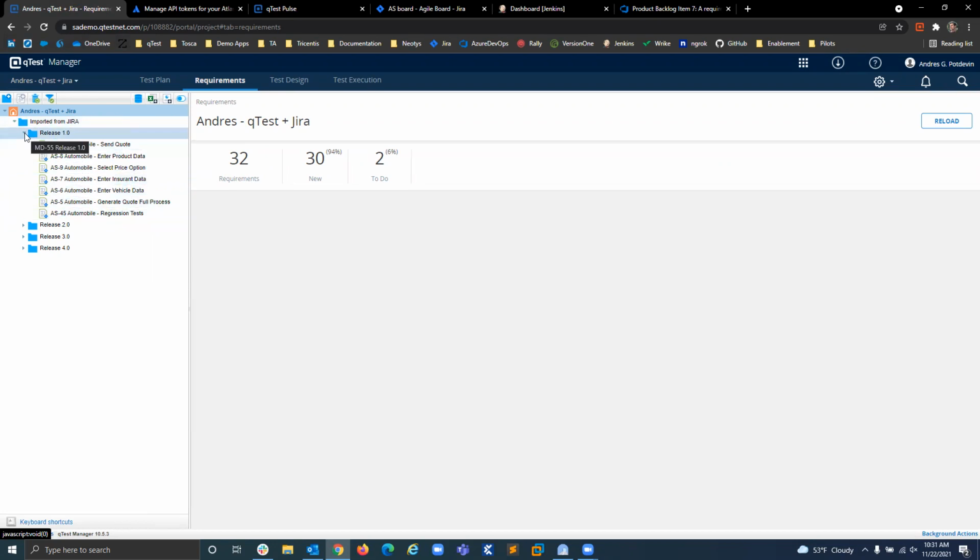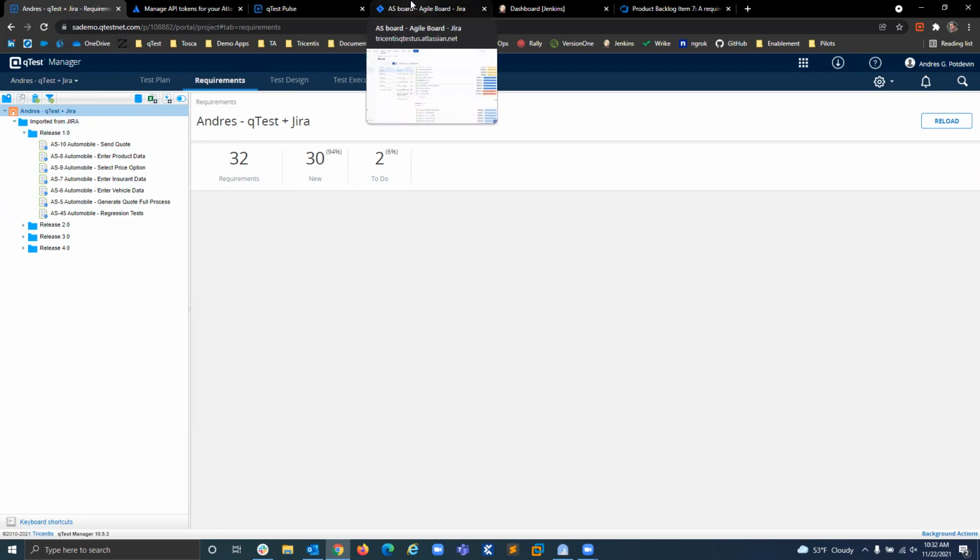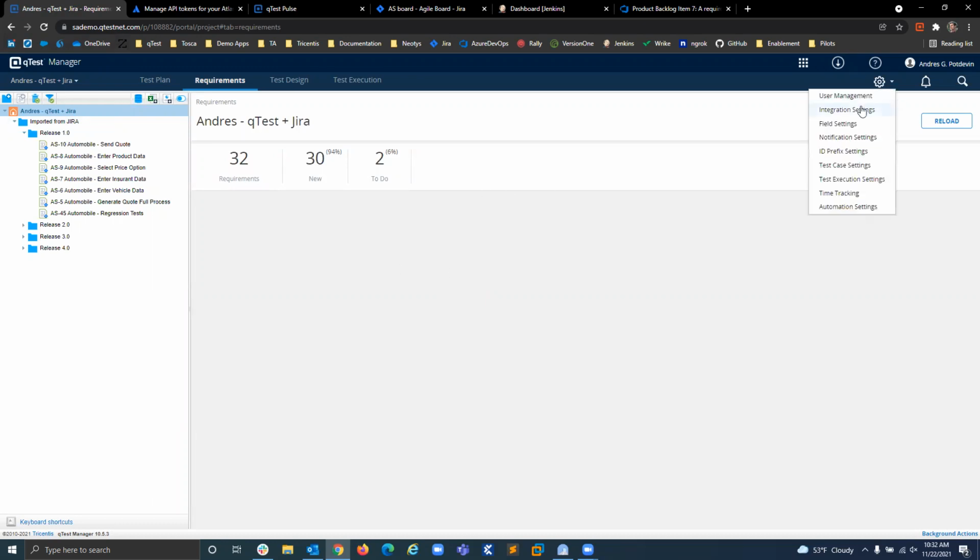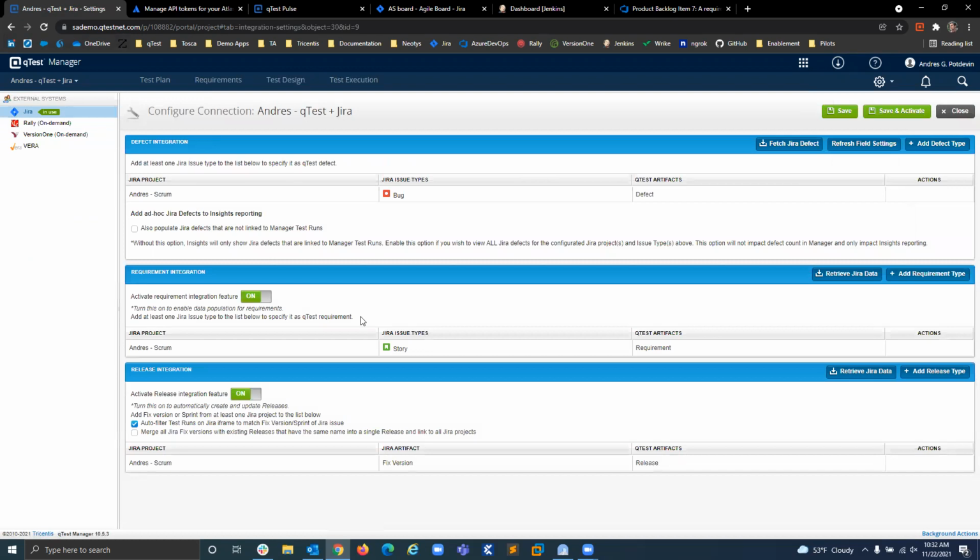So Qtest is really doing all the heavy lifting. You've already done all of your planning and organization in Jira, and you're just telling Qtest, hey, this is how I want you to bring in, and this is how I want you to organize it based on how you have set it up in Jira. And again, you can always come back to your integration settings, to Jira, and edit any of these settings as needed. Making sense so far?